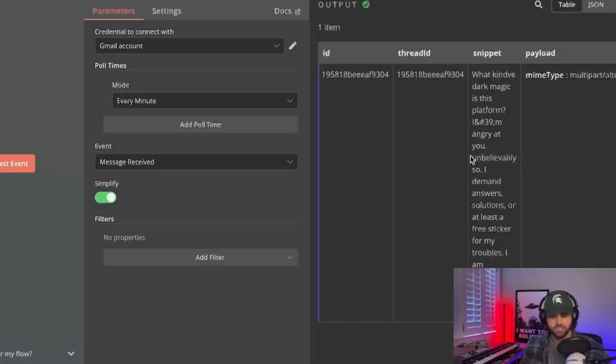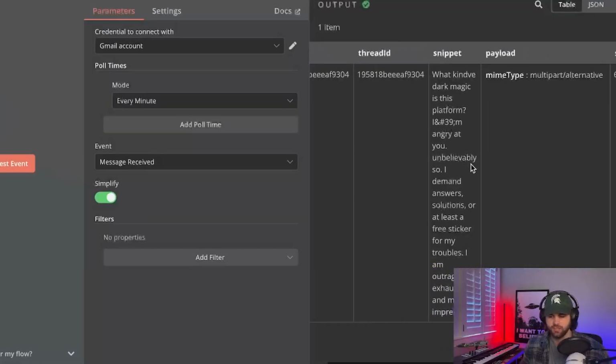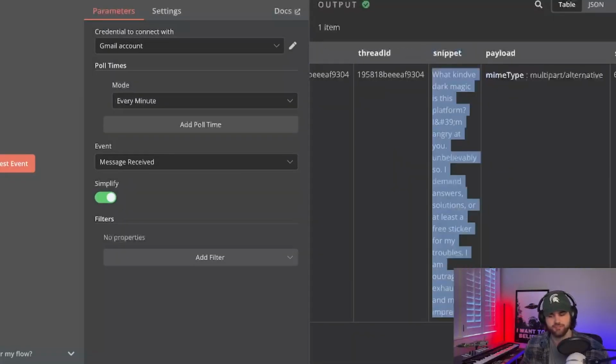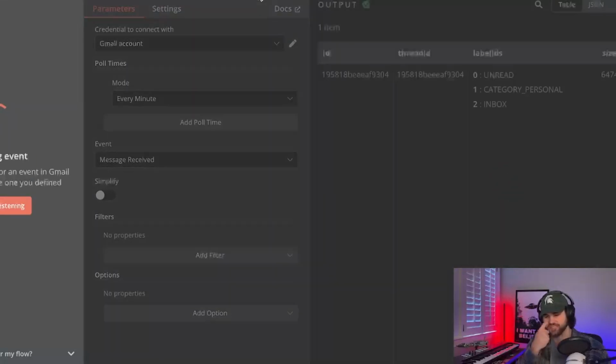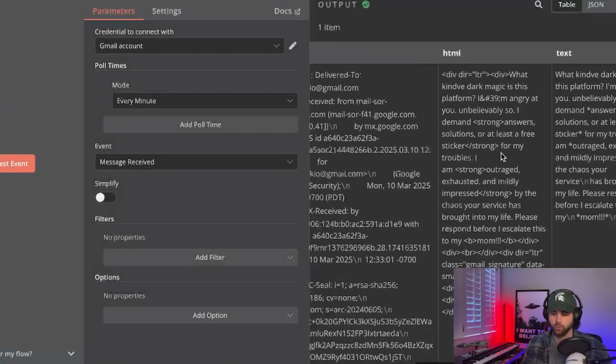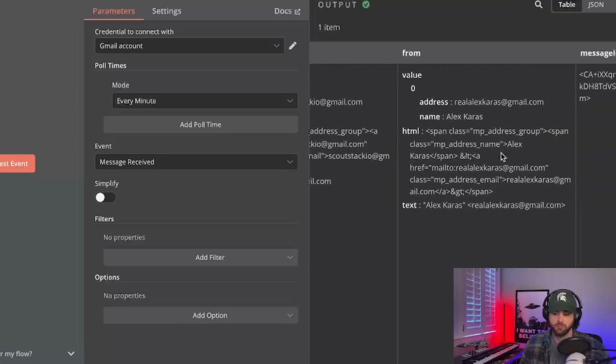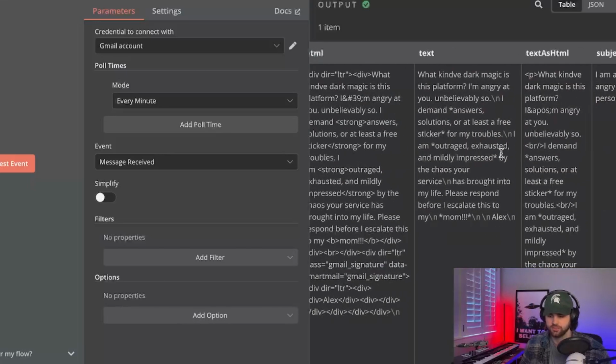Now, as you can see, we get our email information right here, but if you take a look at the snippet, this isn't the full email that I sent as a test. So we got to go over here to simplify. We click on this and just turn that off, and let's go ahead and fetch the test event again so we can see. So we get way more data, which some of you may find valuable, others probably not. But now we get our text. So this is the full email. What kind of dark magic is this platform?